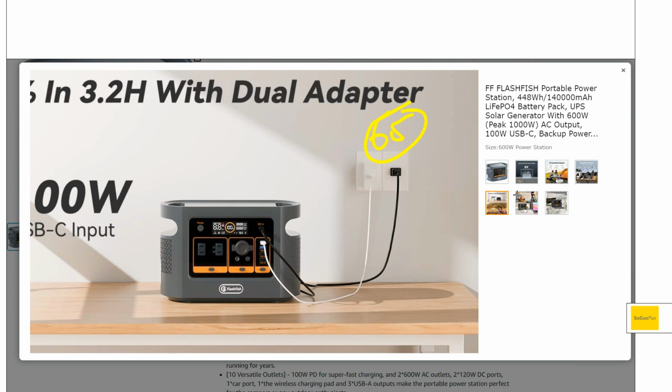But everything that they advertise this thing with is basically in combination with that 100 watt USB-C. So if you do use both at the same time, which is a little bit of an inconvenience, you can get decent charge time on that, right? A little over 3 hours.